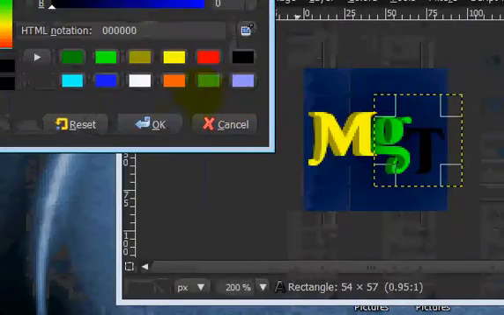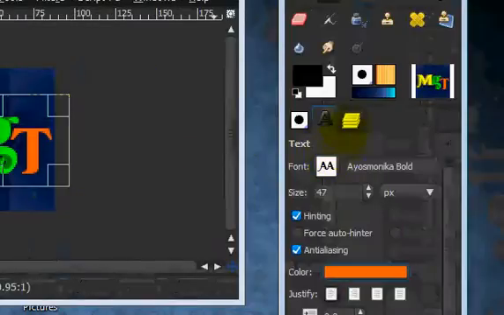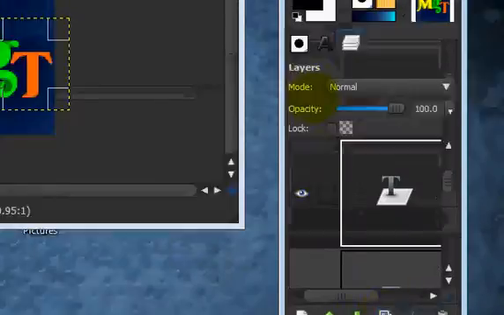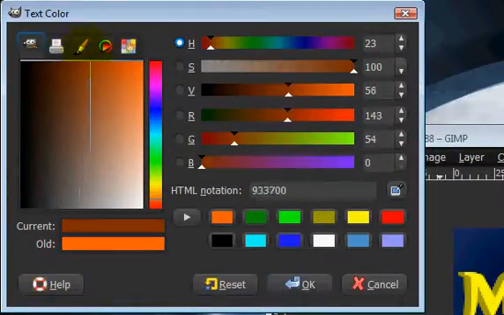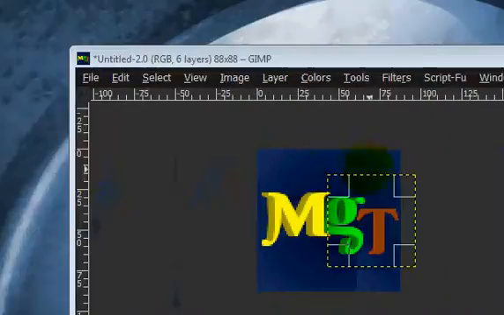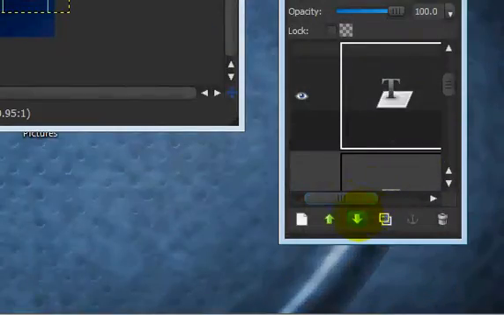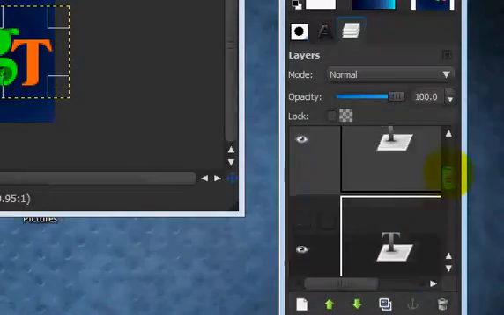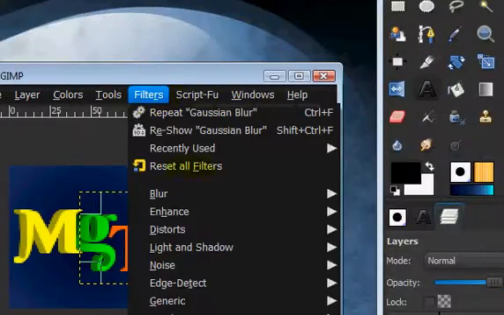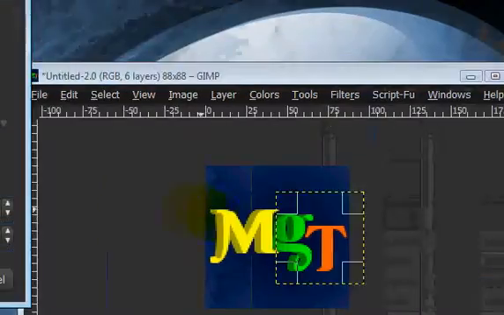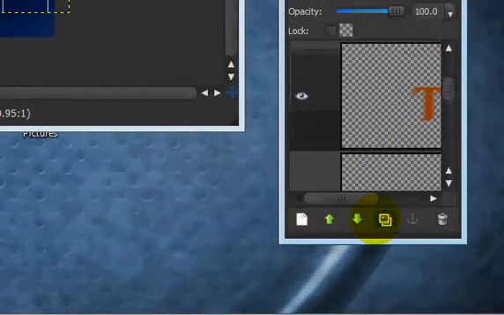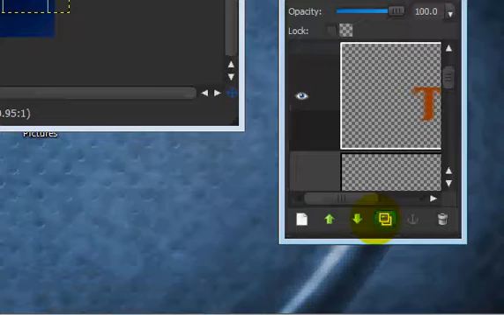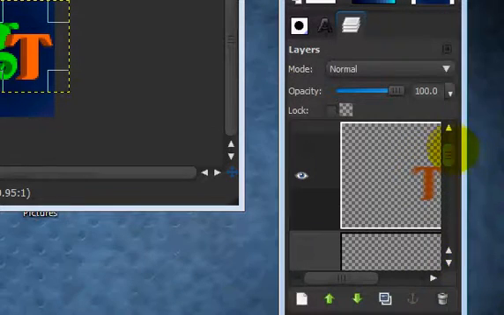Change the color. Let's change it to orange. Duplicate this layer. Change the color of that to a darker orange. Click OK. Move that below that. Move it below the original. Filters, blur, motion blur, and 5 and 10 again. And then just keep on duplicating this layer until it's solid, till the 3D is solid.